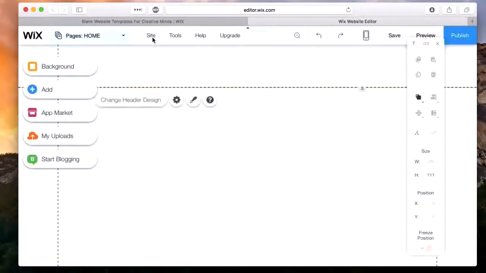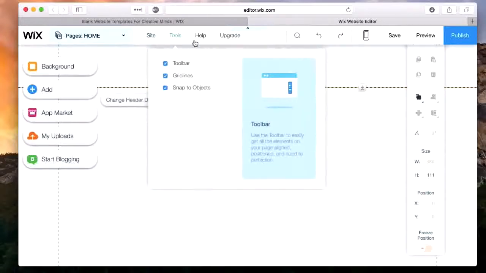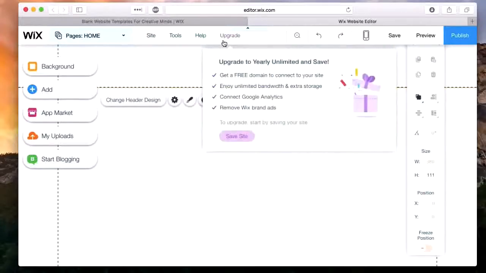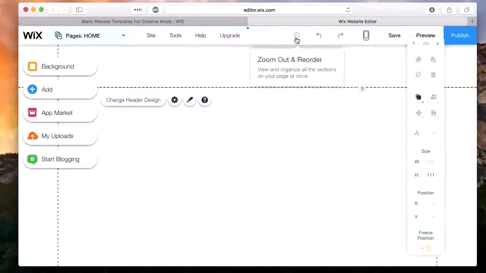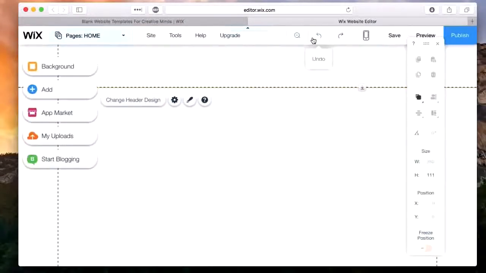Now, on the right there, you have your site settings. This is how you save your site, and I recommend doing that as often as you can. You can also preview your site, publish it, and more. You have a tool settings here, your help menu, and your upgrade menu. Next to that, you can zoom out of your site and get an overview of it and reorder it as well. That's very useful if you're using a template because you can reorder the elements to your liking. Then there's an undo and redo button.